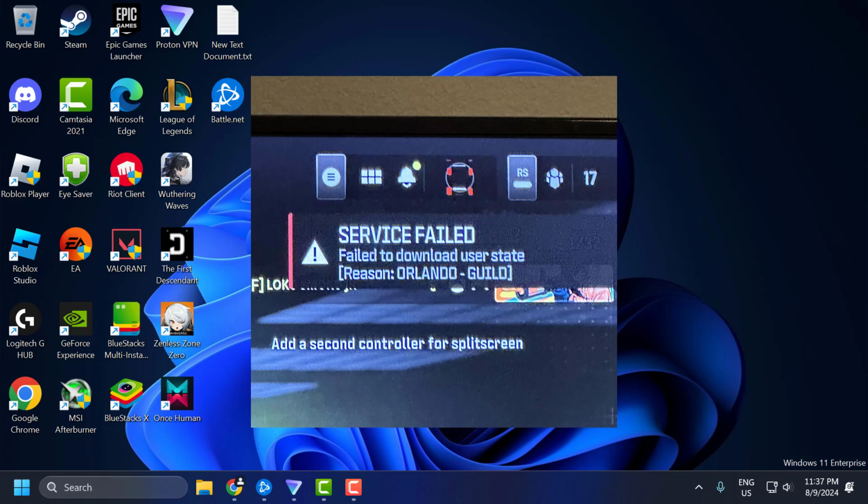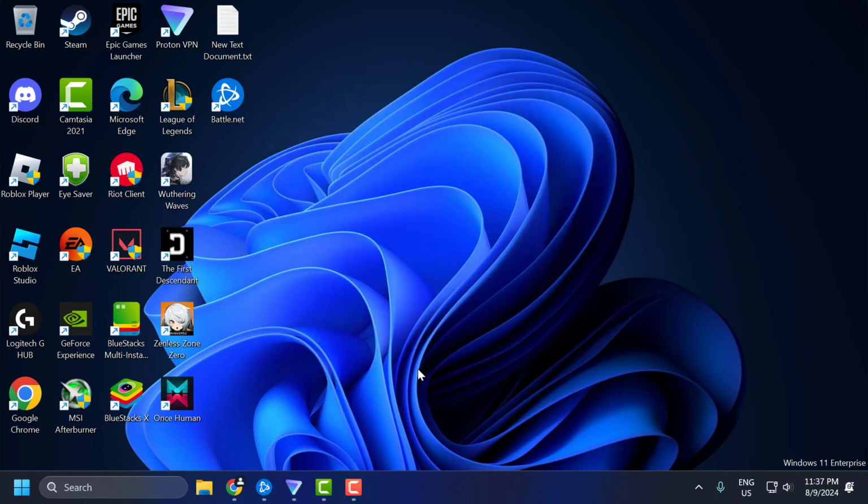Today we are going to see how to fix the issue with Modern Warfare 3. Whenever you are trying to play the game, you get the error "service failed to download user state." Let's fix it, guys. The first solution is to log out and log in to Battle.net.